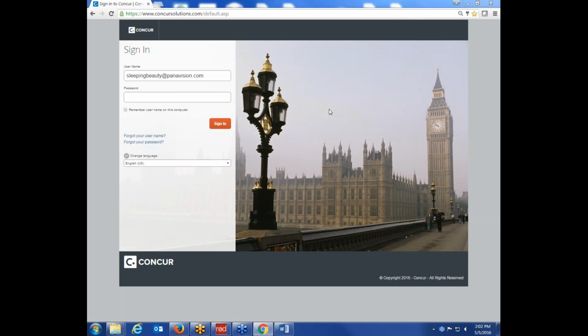So this is how you get to the Concur travel website, and it's www.concursolutions.com. Joanne will be sending out an email to everyone to let you know the web address as well as your login, and then instructions on how you can create your own password so that you can get in here and adjust and add information to your profile as well as use the booking tool.